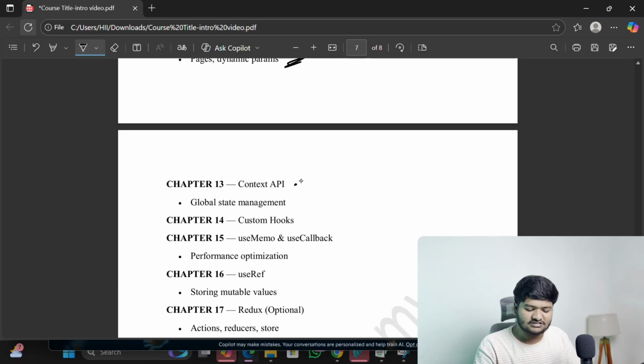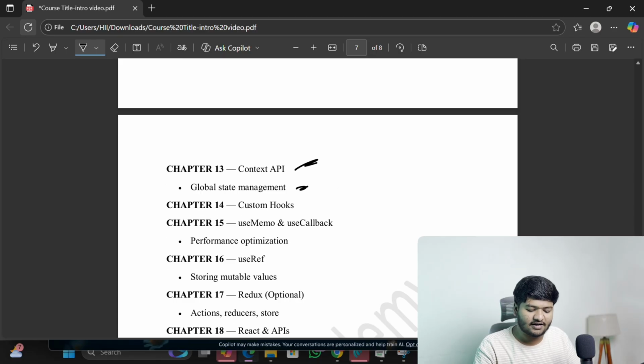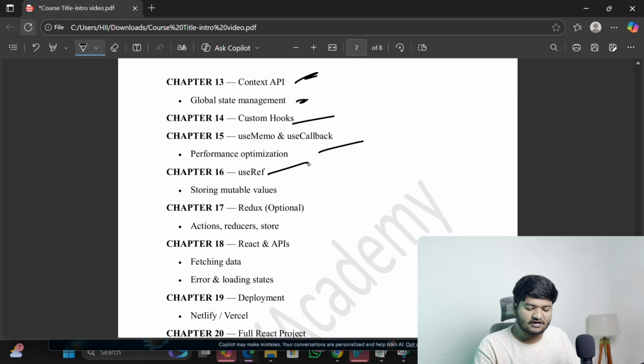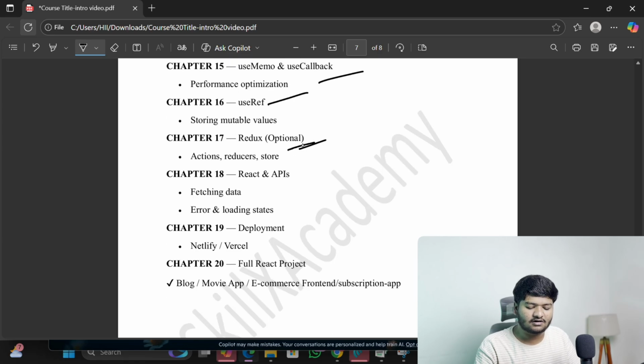Okay. Then context API. It's global state management. Custom hooks, useMemo and useCallback. Then useRef, to Redux. Guys, I kept Redux as optional, but I requested our tutor to teach you this Redux for sure, because guys, trust me, I cracked multiple front-end interviews. In those interviews, I got Redux majorly. I got Redux state management questions.